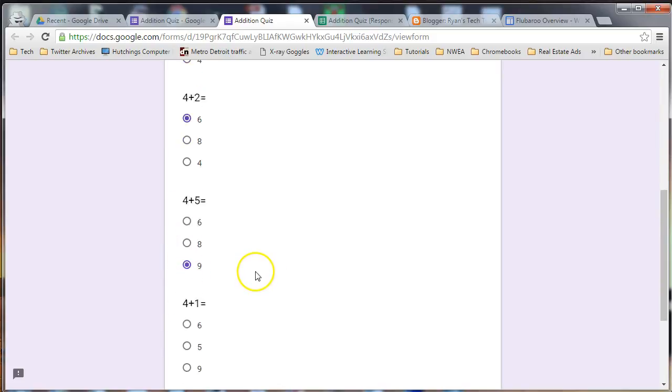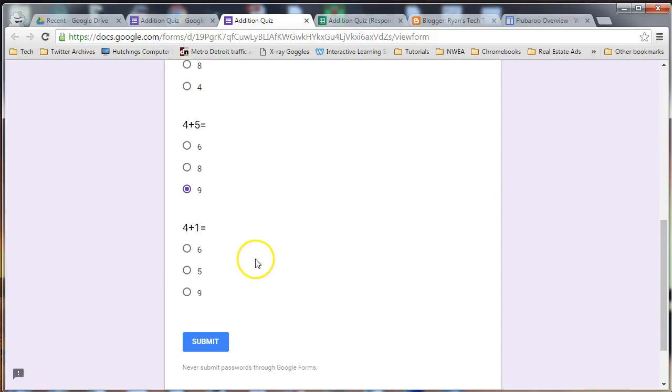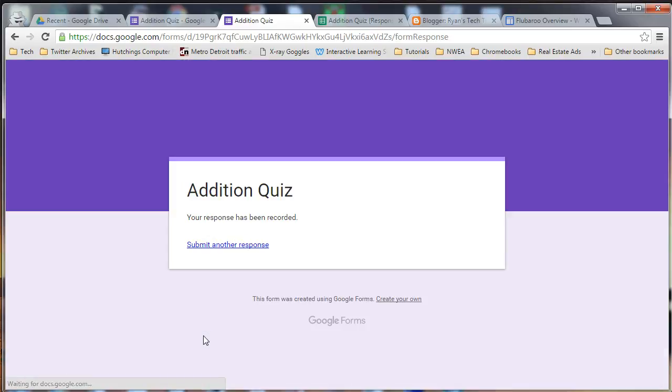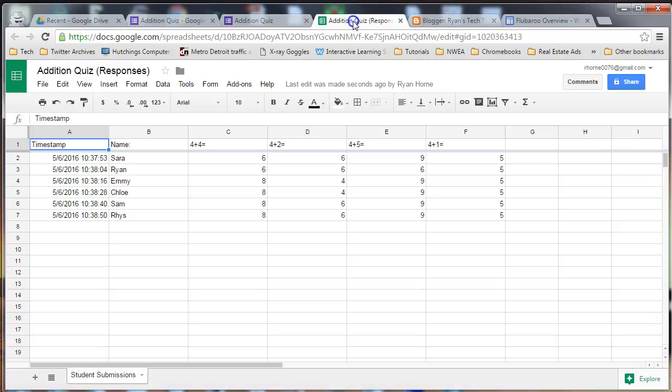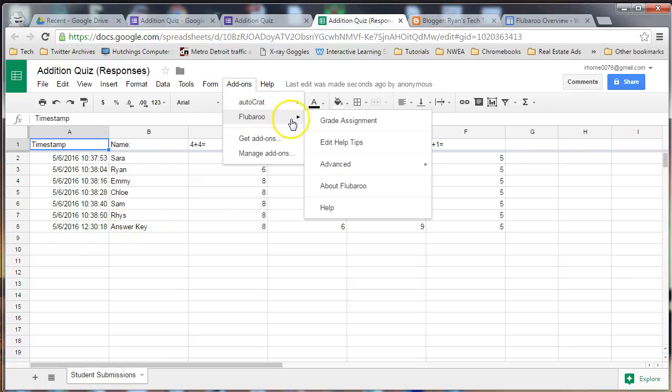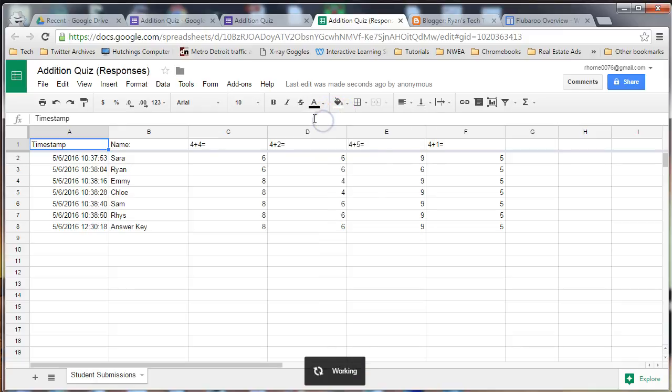And if I have a short answer response where I type in a text box, I'm going to spell correctly the word that I want the students to type. So now I've submitted the answer key. I'm going back to the Google Sheet tab. Here's the answer key submission. Again, I'm going to go to add-ons in Flubaroo, and this time I'm going to grade assignment.